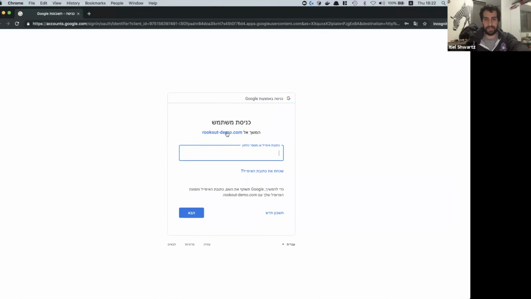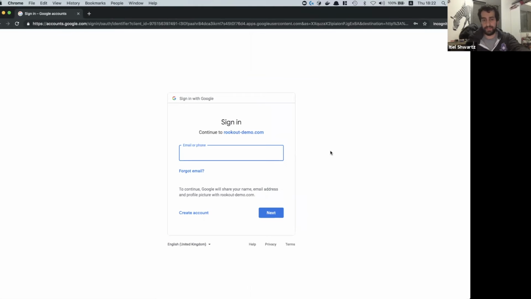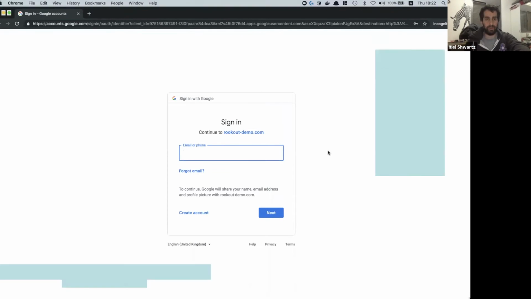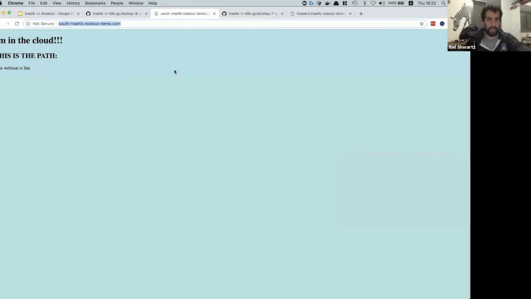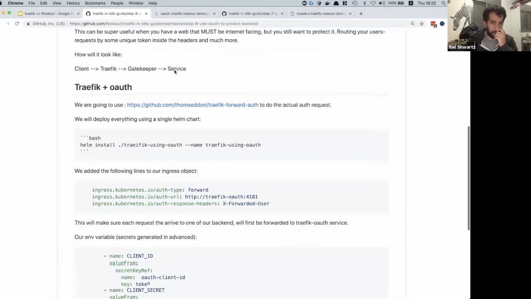And as you can see, I just did it in English, sorry about that. So yeah, as you can see, the same URL just redirected me to the Google authentication. So now let's go back to our slide and understand how we implement this for our own backend.